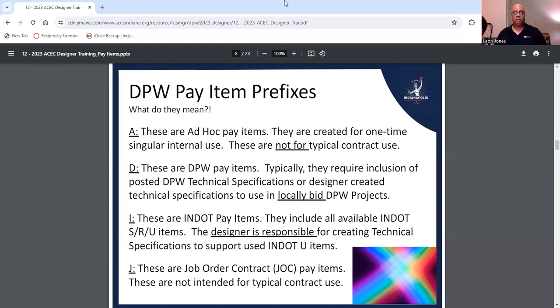And we have an I. Remember, if you're in Indianapolis and you see their specifications, the D is for DPW. The I is for NDOT. I'm going to show you in a minute. The I is, these are NDOT pay items. They include all available NDOT SRU items. The designer is responsible for creating technical specifications to support used NDOT items.